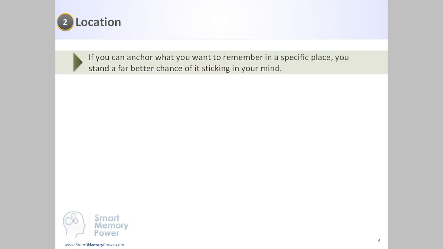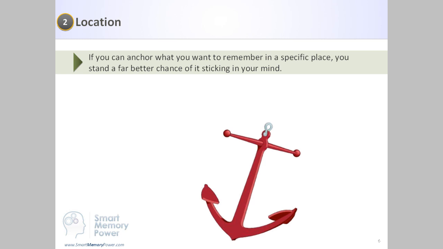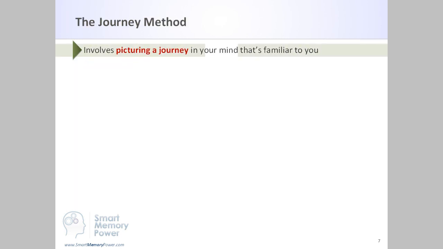Now, location is the second principle, and this is a really cool one. If you can anchor what you want to remember in a specific place, you stand a far better chance of it sticking in your mind. And we're going to anchor those things into your mind, and again, I'll show you an example.